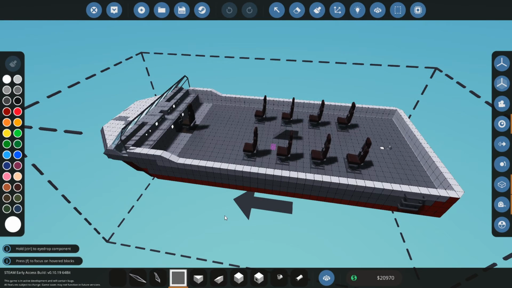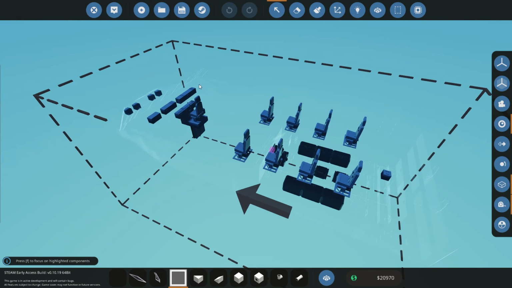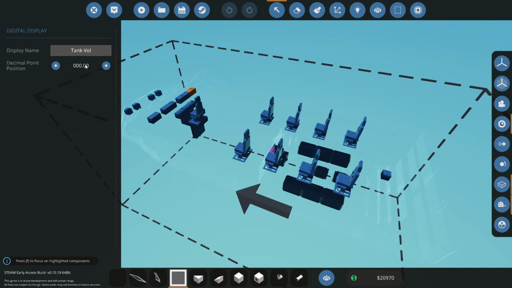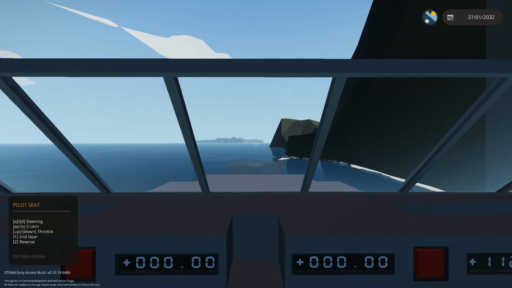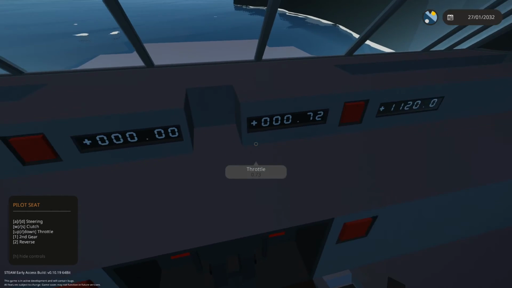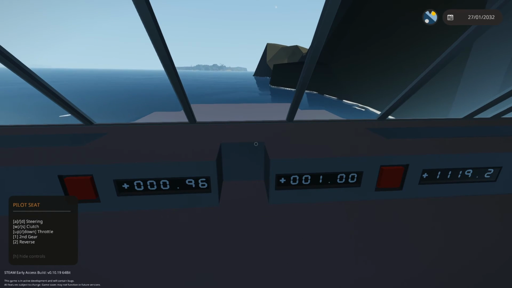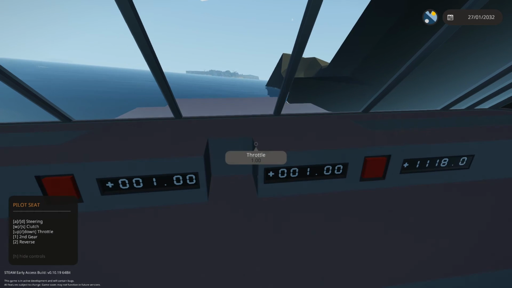So if you can see your total volume of your tanks, you will click this guy, select. You will click on the display you want to have the value on, and you need to get more digits. So now I will take this boat for a spin. I will start the engine. The engine is running, so let's engage the clutch. And we are on the way.